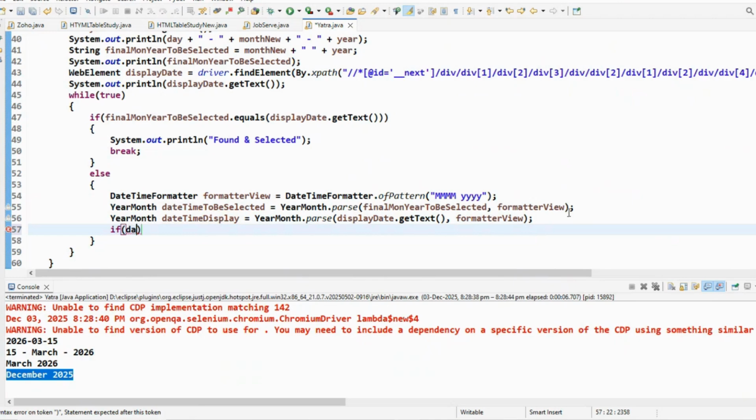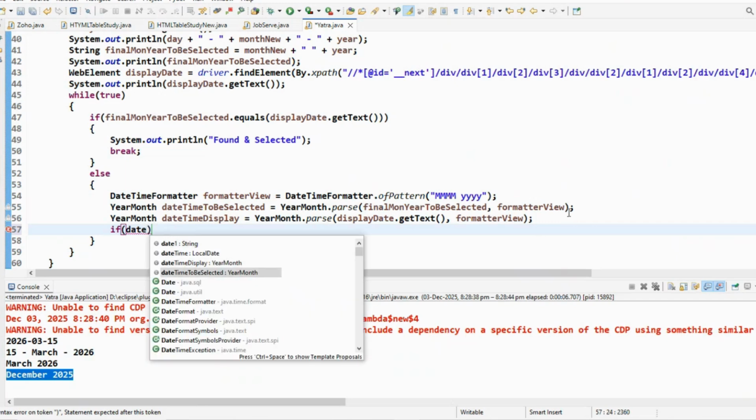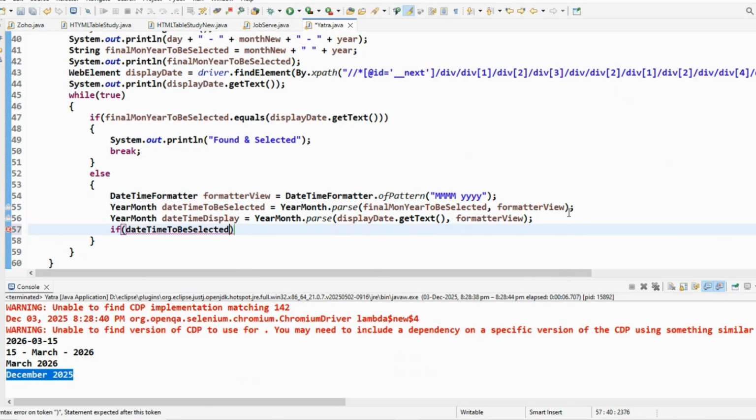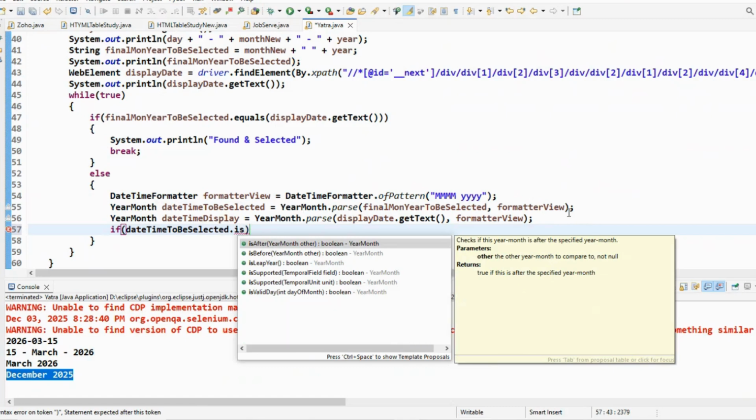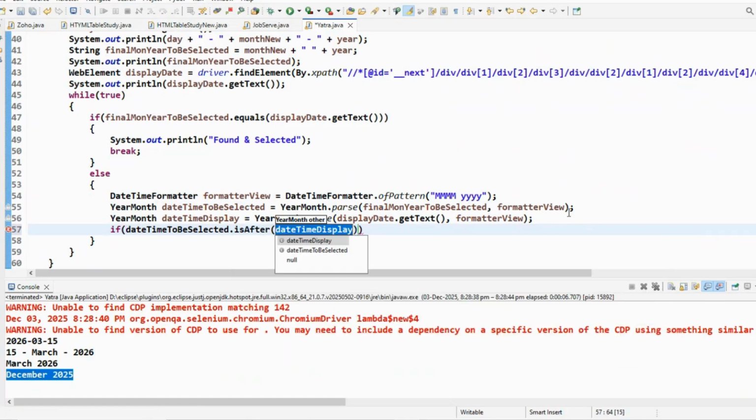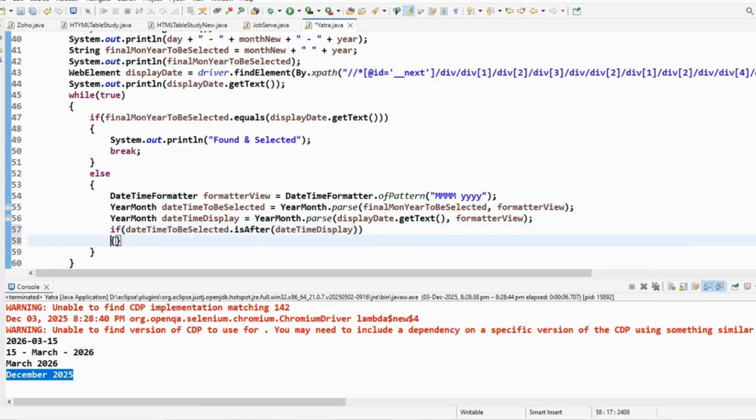Now if date time to be selected dot equals is after date time display. If it is after the date time display, then I will click the forward arrow.